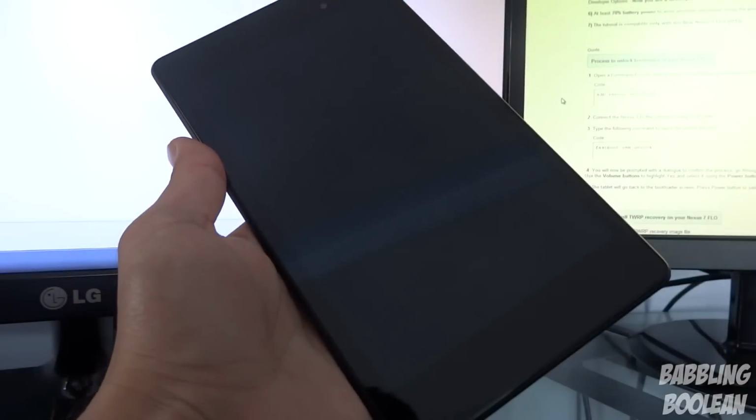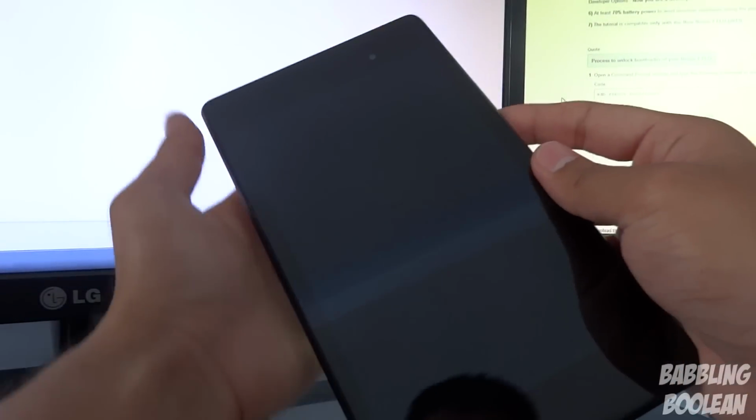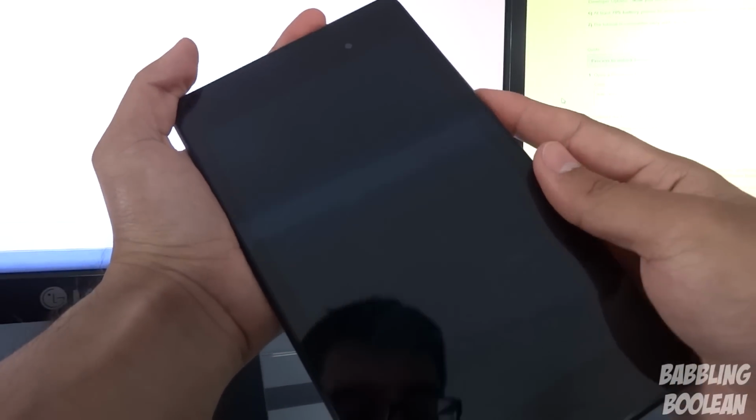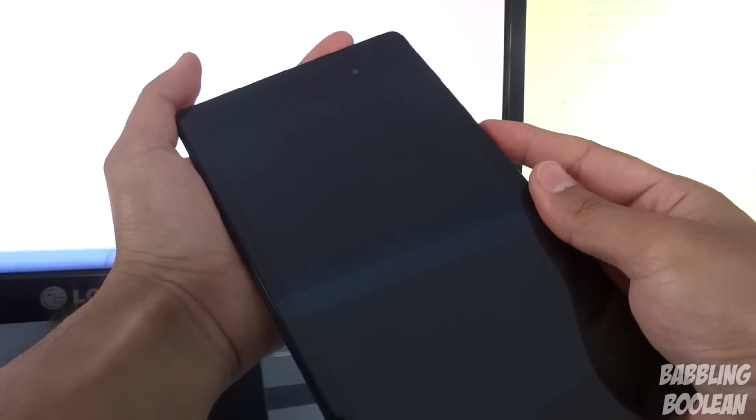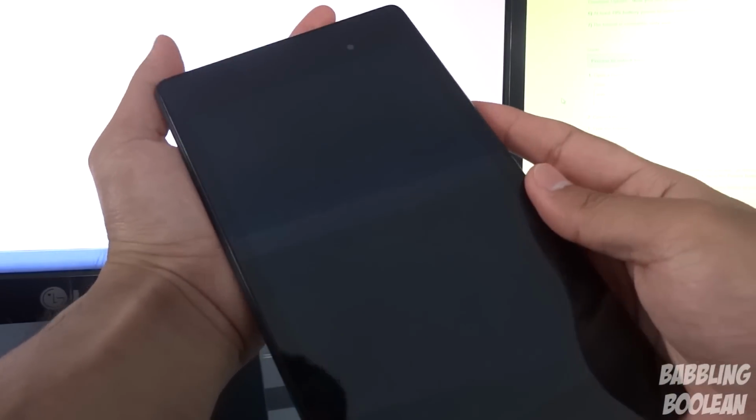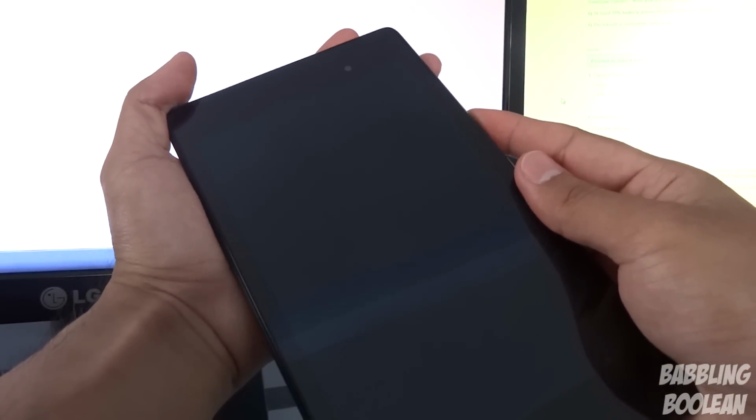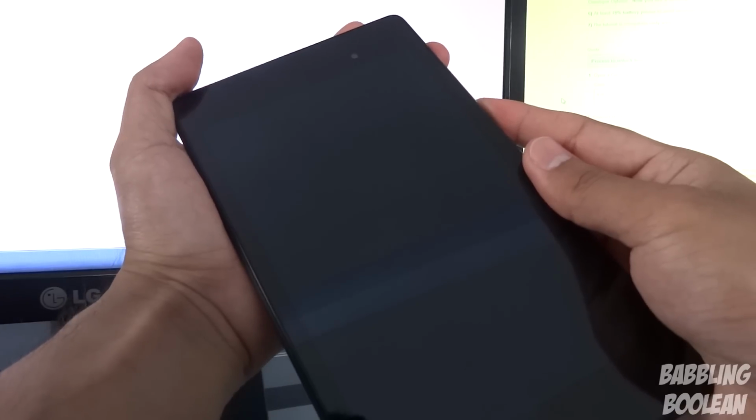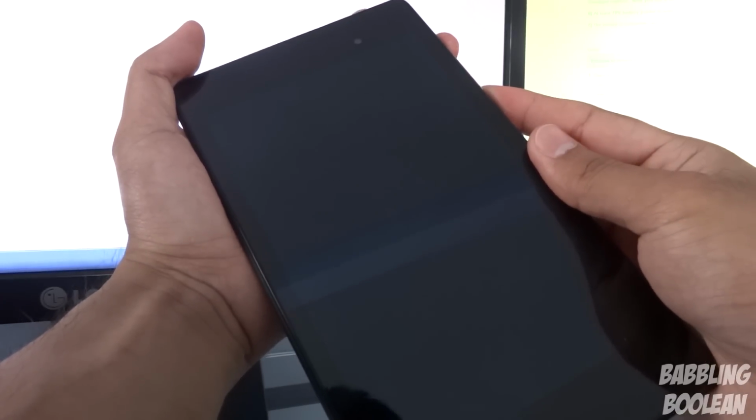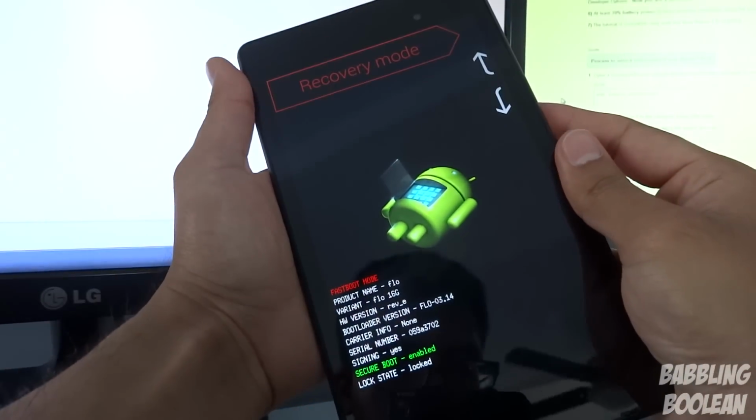Okay, so what we're going to do is basically access the bootloader screen. So what we're going to do now is press and hold the down volume button. Do not press the up volume button. Ignore it. Only down volume button. Press and hold it, and at the same time, press and hold the power button. So you're pressing and holding the down volume button first, and then pressing and holding the power button at the same time. You should get this screen, okay?